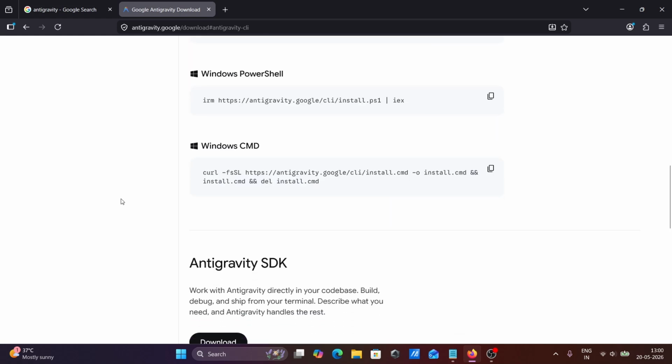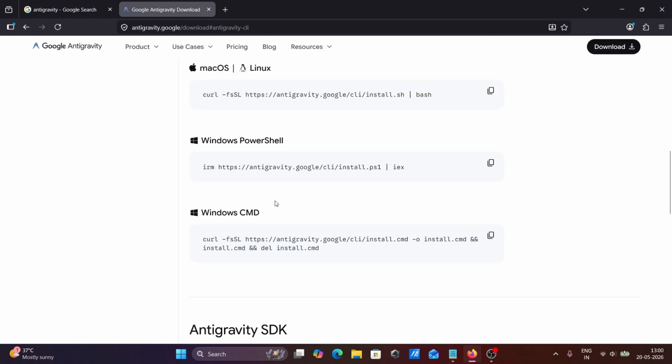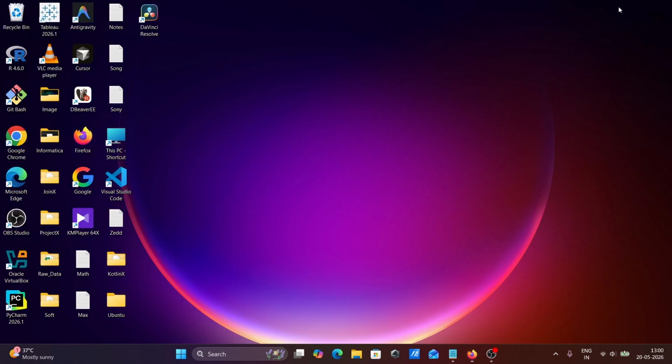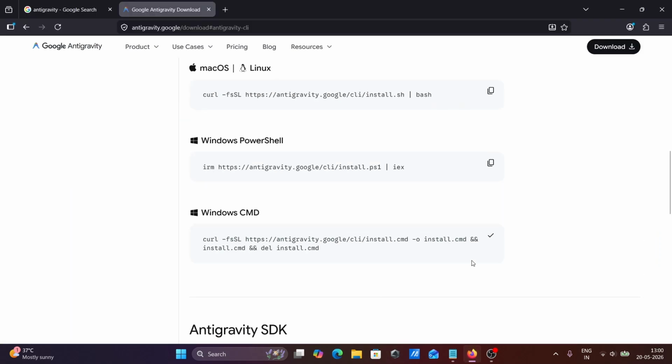Thereafter you can try PowerShell or Command Prompt. PowerShell you need to download separately and use. Windows Command Prompt is already available in every Windows 11 operating system. So here you need to copy this command.